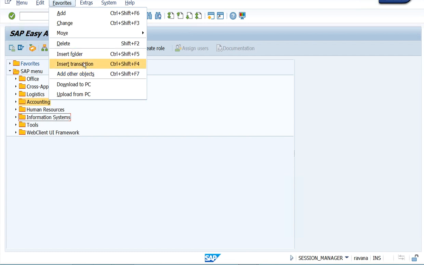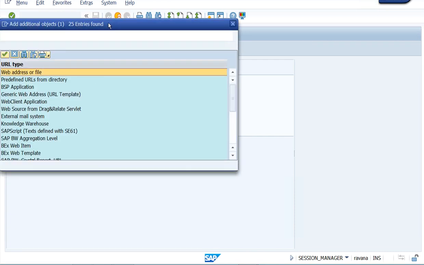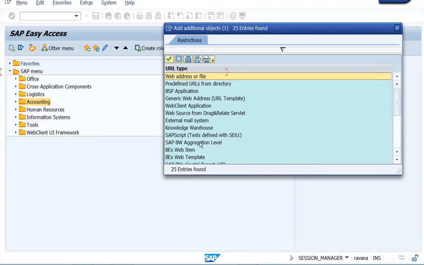Yeah, so if you want to add any transaction code into favorites, you click insert transaction. If you want to put the whole folder, you want to add a folder, you need to insert folder. If you want to delete a folder, you have to delete. You want to move this folder somewhere else, you can change the description clicking change, and you can add it here too. Now you want to add a web address, you need to click add other objects. When you enter these objects, there are many things, right? We are entering only web address.